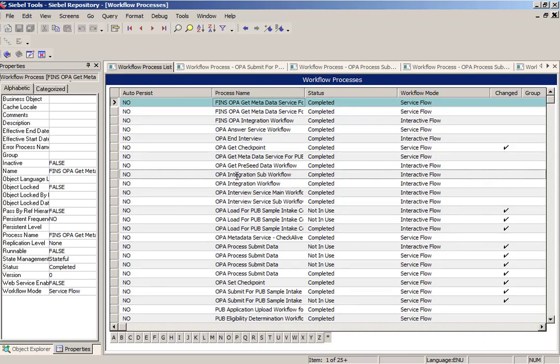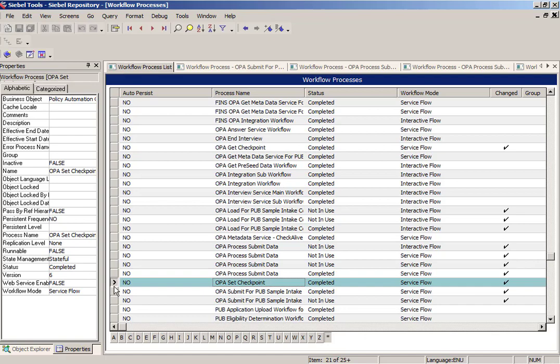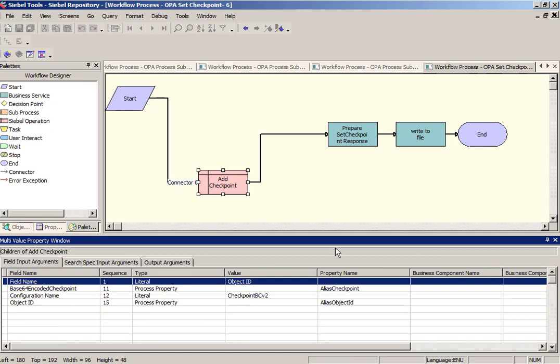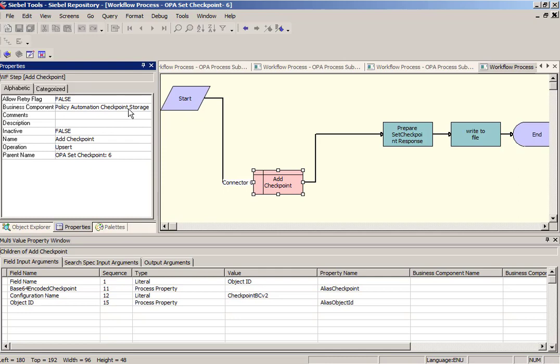What does that mean fundamentally in terms of Siebel? Well, it means that there must be two workflows, one for get checkpoint and one for set checkpoint. If we take a look at set checkpoint, for example, we'll see it's a very simple workflow, mostly concerned with creating a record in Siebel. The record will contain a base 64 encoded string, which represents all the data entered in the interview, and a bunch of other properties, for example, to identify the object ID or to give some sort of session identifier so that we can retrieve the data later on.